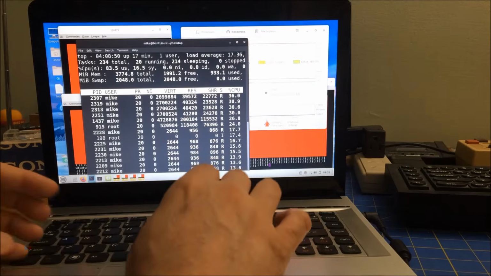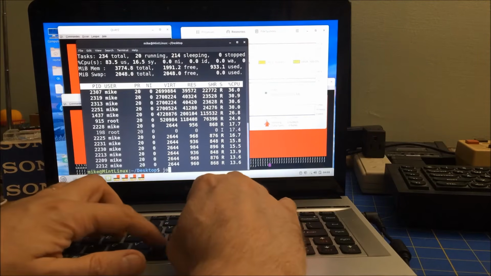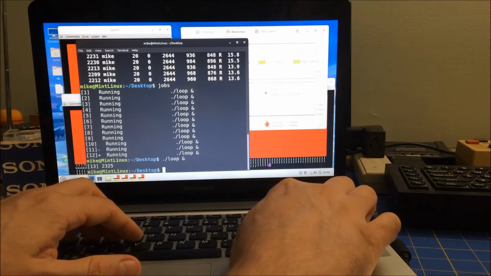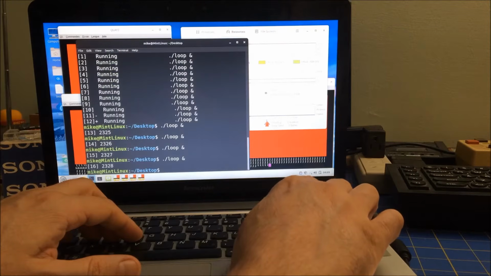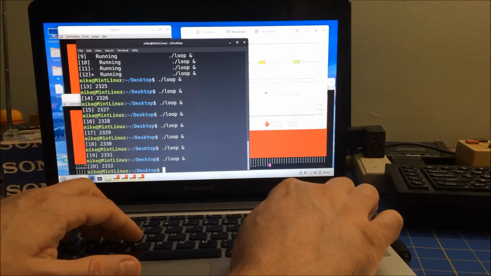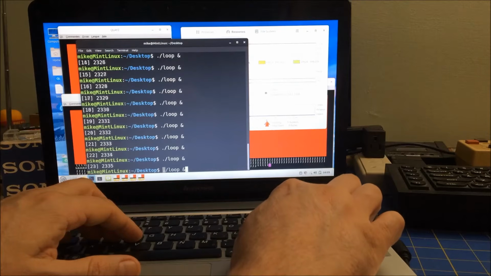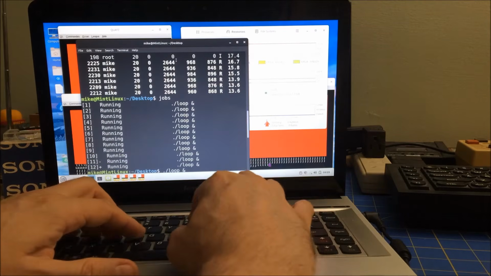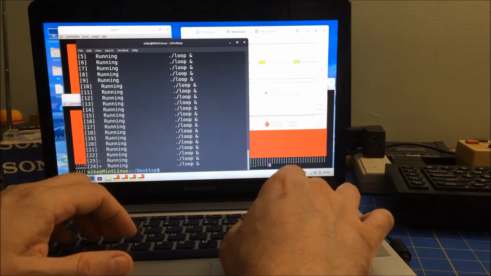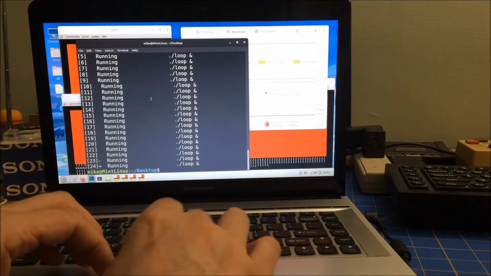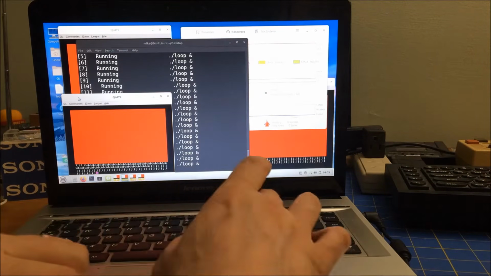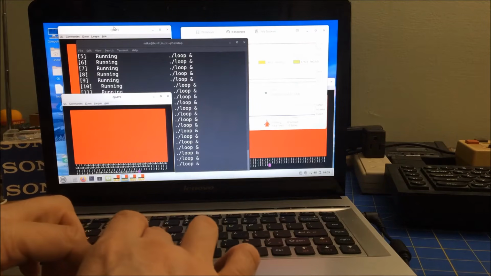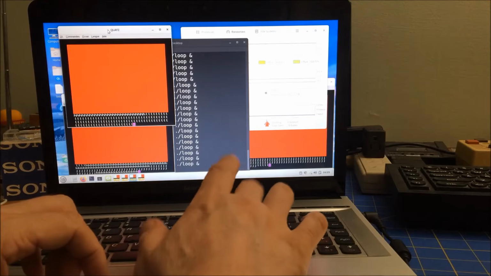Now I can decide that, let's do 1, 2, 3, 4, 1, 2, 3, 4, 1, 2, 3, 4. So that's 5 per core. That's a lot, right? So I think I should have 20 or 24. Oh, 6 per core. Okay. How is this doing now? It's definitely starting to slow down, but it's still doing it though.